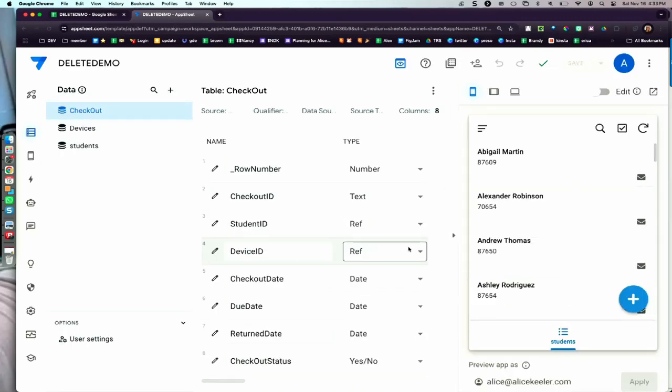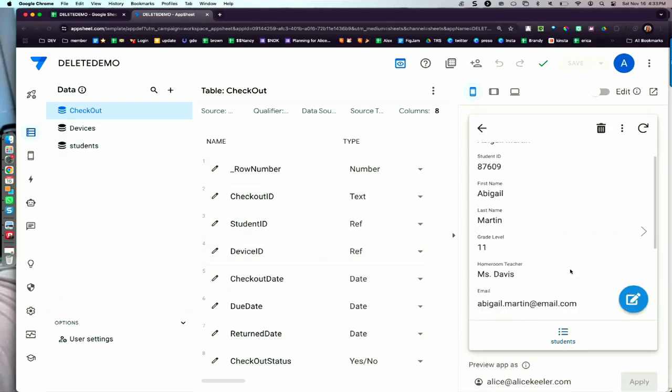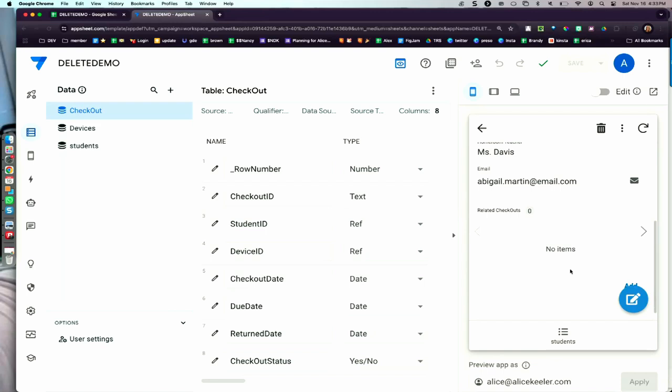So just by doing that, let's see what happens with my app. Well, I guess I can't do a whole lot because this is still just telling me information about the student. But you'll notice now what it does when I click on the student, it says related checkouts. So when I did that ref, it automatically appended this table that lists all of the checkouts. Here's the problem.